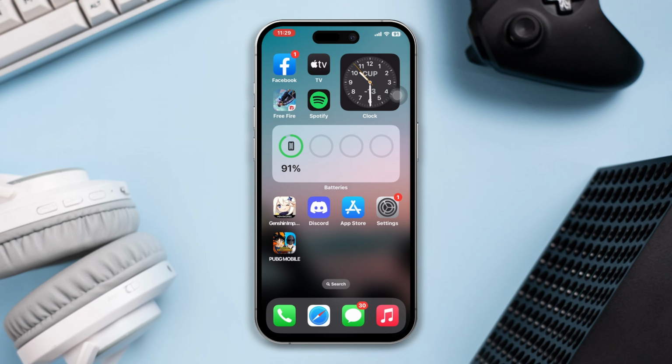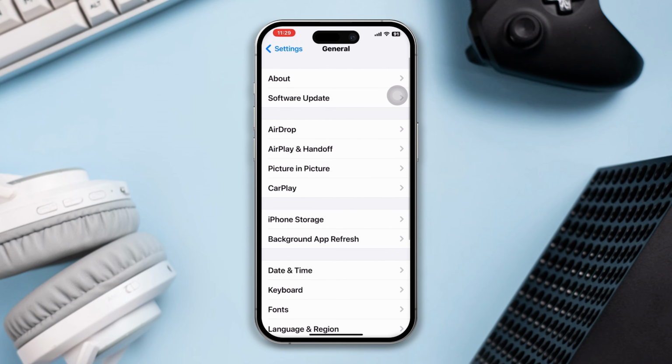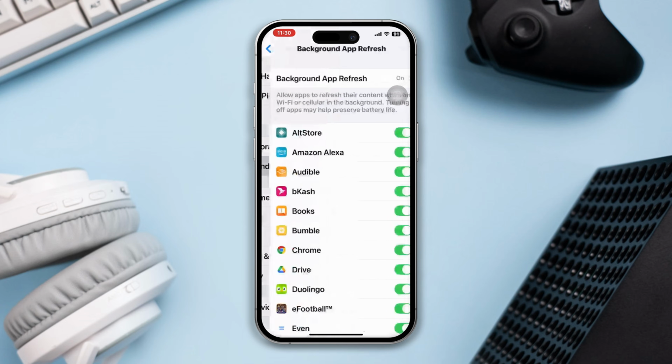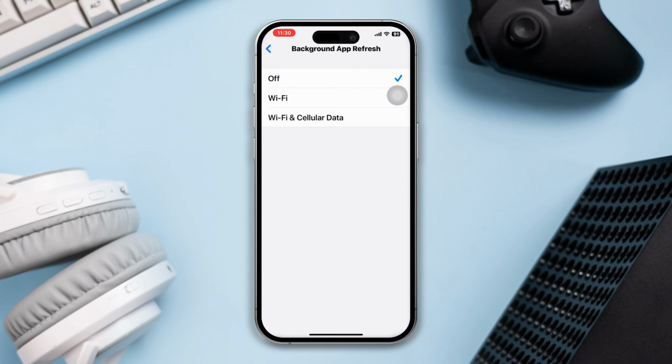Solution 4. Enable background app refresh. Open Settings, scroll down, tap General, scroll down, tap Background App Refresh. Tap Background App Refresh again. Select Wi-Fi and mobile data.